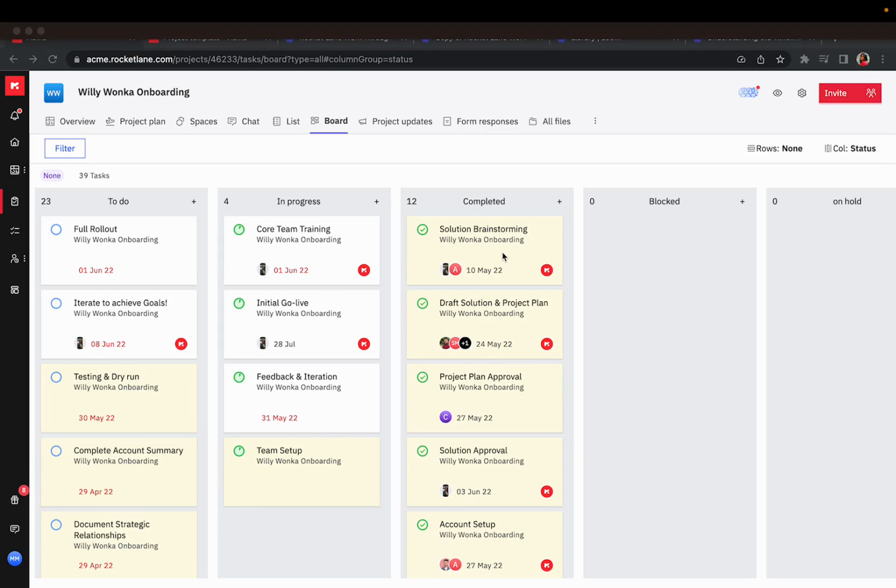A great example here would be, let's say you have everyday stand-ups with your team members and you wish to see the number of tasks that are completed and the number of tasks that are in progress, and you wish to discuss about those tasks.